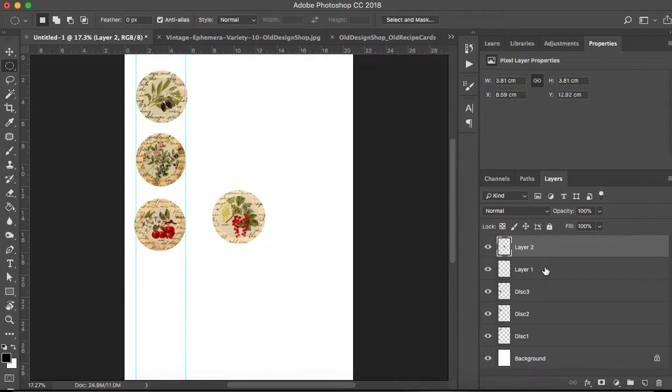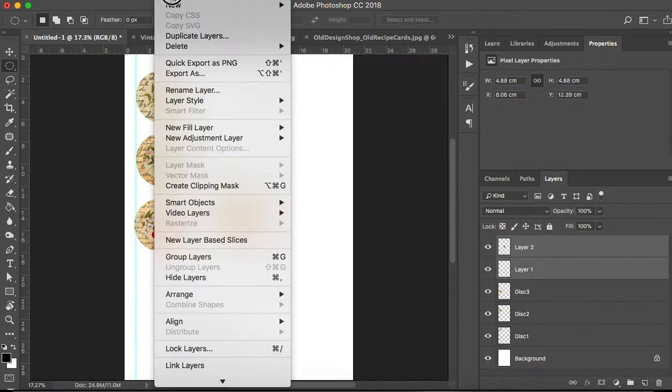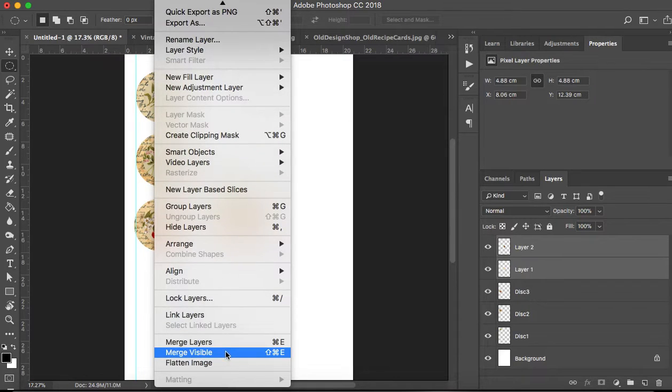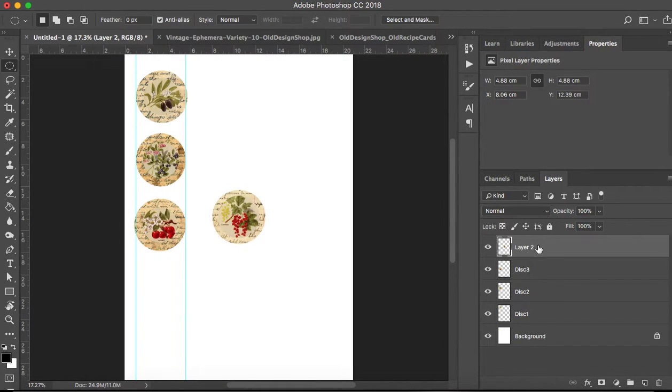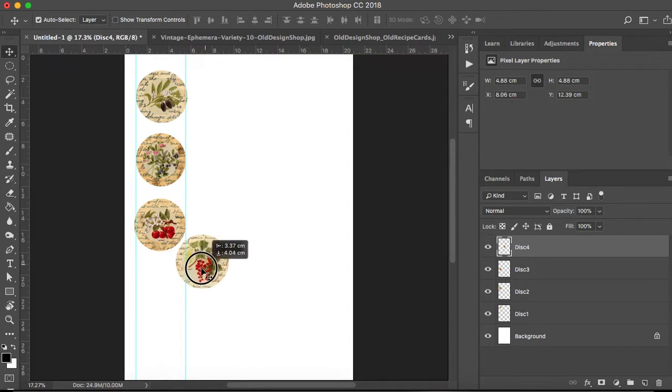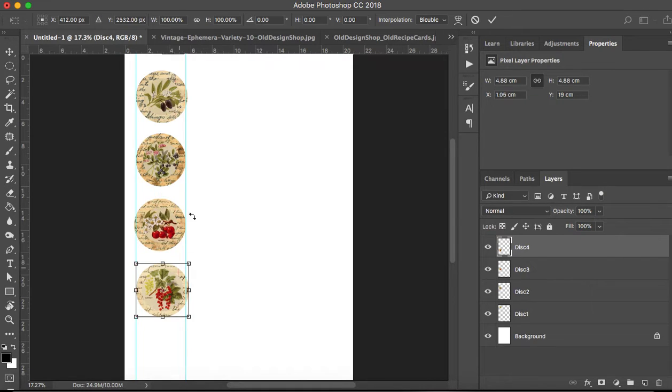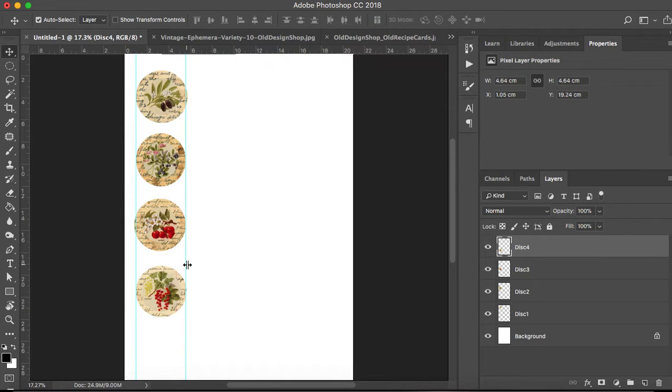hold down the shift key and select my layer, go to layers, come down, merge layers, double click on there and call that disc 4. I'm going to select my move key, move my disc into place, and again pretty close, Command T, lock the proportions, make that slightly smaller and hit enter to select. So we've done 4, well we've done 3 together.